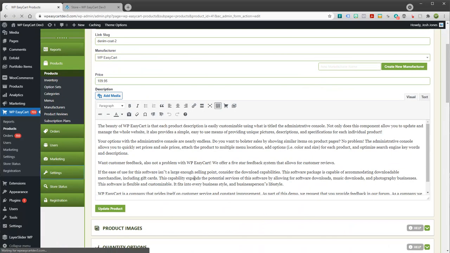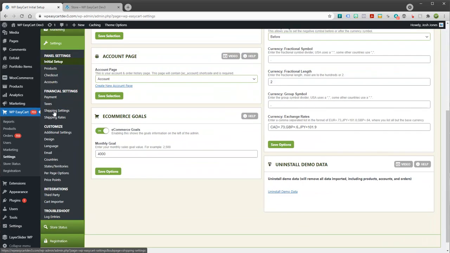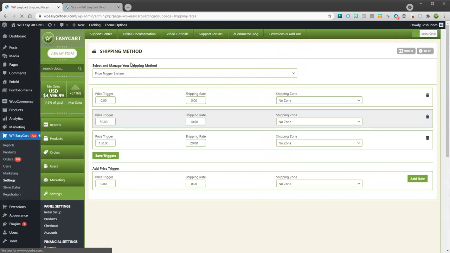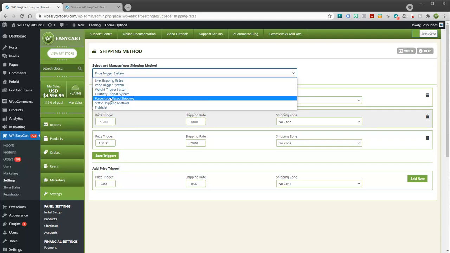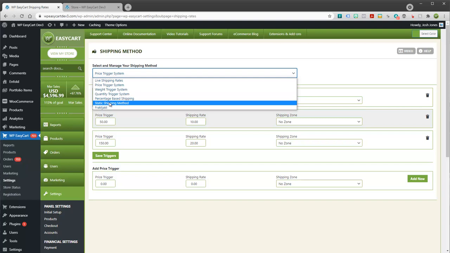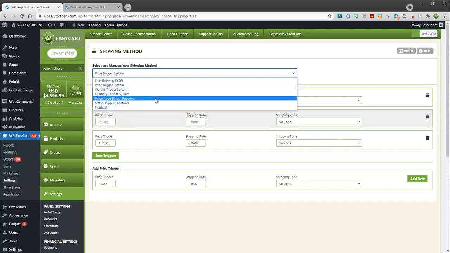To set up table-based shipping, it's very simple. You come in here to your shipping rates, and this first box is what you're going to use for your website. Are you going to use live shipping? Are you going to use any of these trigger-based shippings or static-based? This is where you actually establish what your site will use.